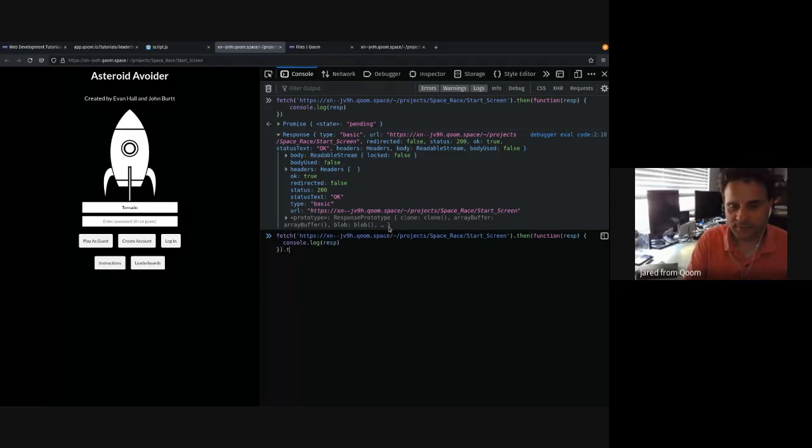And then I can do another .then. So then I can have the client parse the response as text. So I can do response.text().then, and then I can have my text.